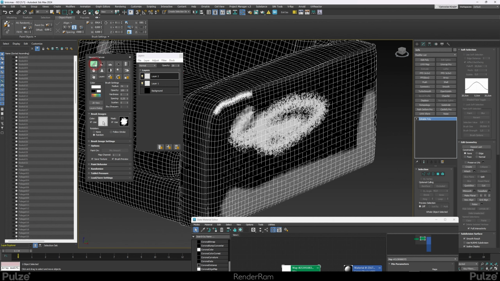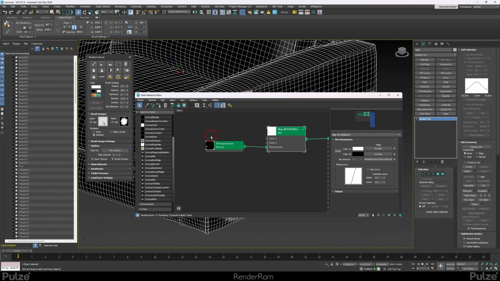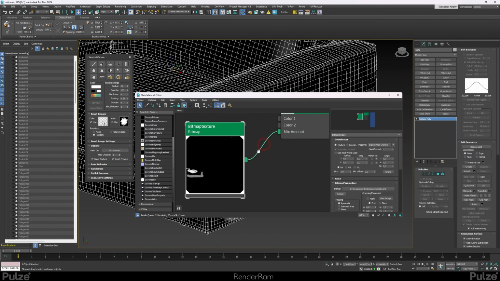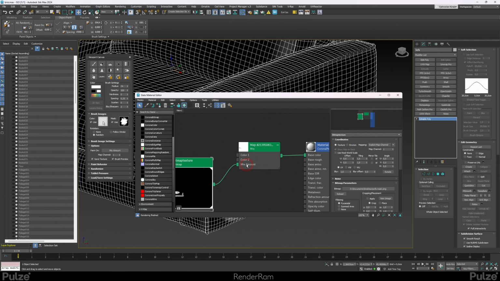But once you're done, click on the paint button, and it's going to ask you to save the texture. So now you can click on, for example, flatten layers and save the current texture. This texture actually gets baked in as a texture where you saved it, and you've got it all here already plugged into your mix amount.